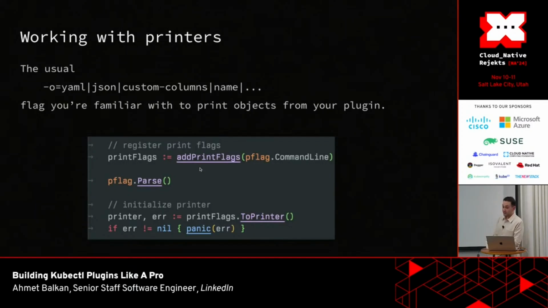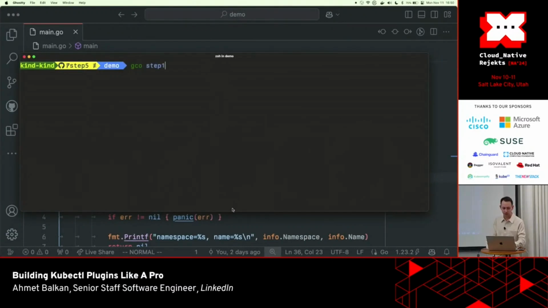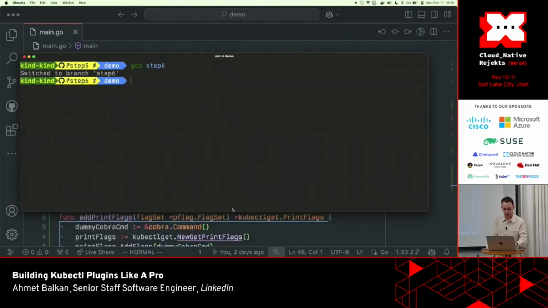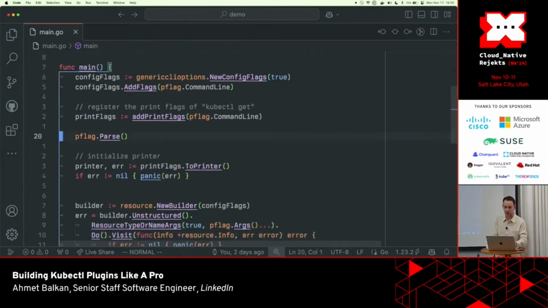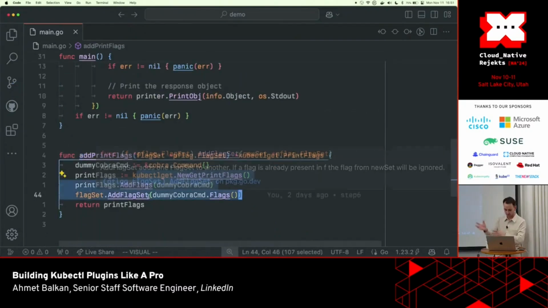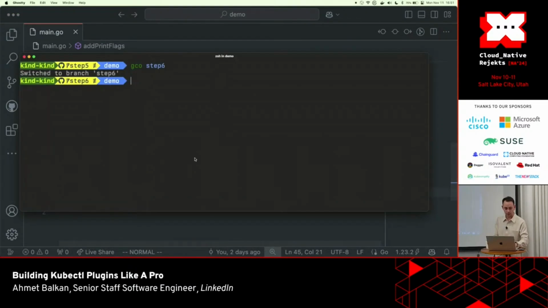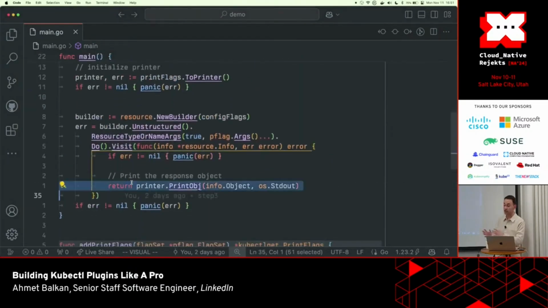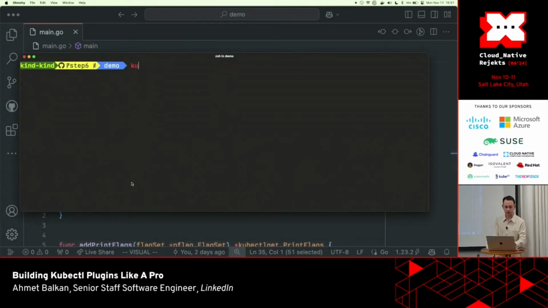Another thing, printers. This is a pretty complicated topic, admittedly. Normally you have to write your own printers, but recently print flags were added to kubectl get that you can directly use out of the box. This is not in the CLI runtime, but you can very easily add a bunch of flags for your printing functionality. For example, here I'll go to that real quick as well. Here you can see that from kubectl get, we can add a whole bunch of print flags into our command set. And from there, in our visit function, we're just going to print the object. So if I show that real quickly as well, let's do go install.